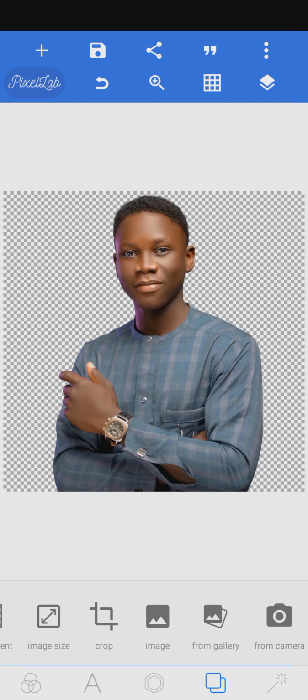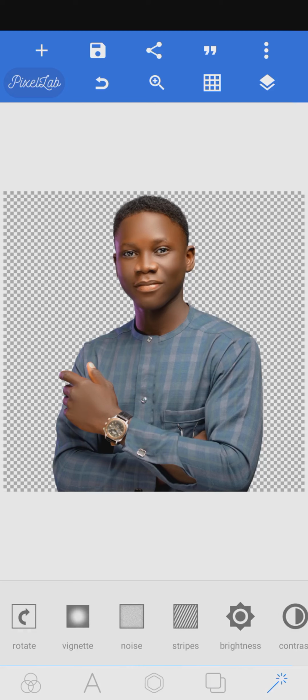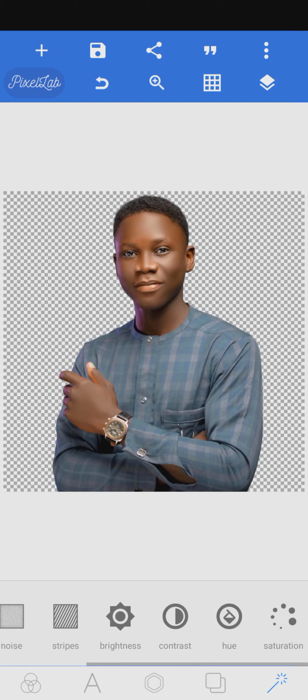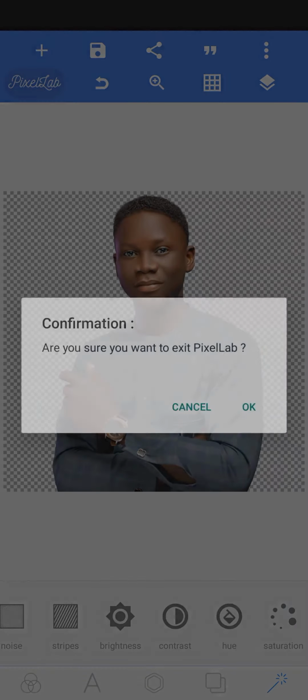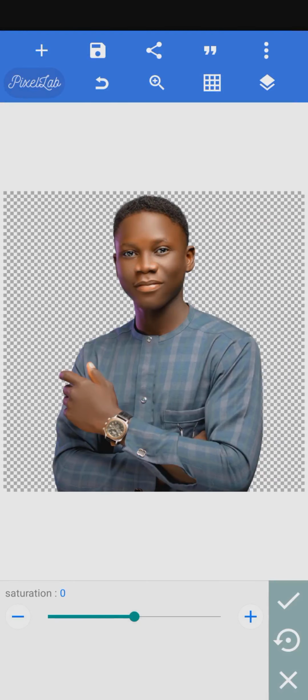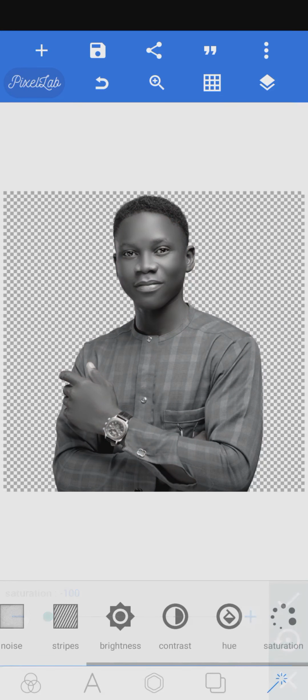So the next thing you're going to do to make this black and white is go to this last effect. Remember, I told you this is the one to use to add feelings to your background. So then you go to the last one here, which is saturation. Click on it. Saturation. Then reduce the saturation to 0. It will turn your image to a very beautiful black and white image.